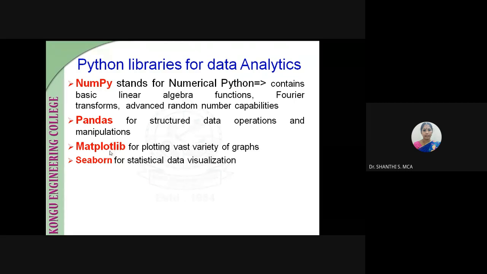Another one is Matplotlib and Seaborn. These two libraries are used to visualize our data. Seaborn gives a richer amount of visualization than Matplotlib. Suppose we want to see our data in a graphical manner, we can use Matplotlib or we can use Seaborn.